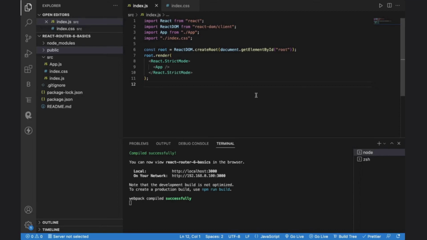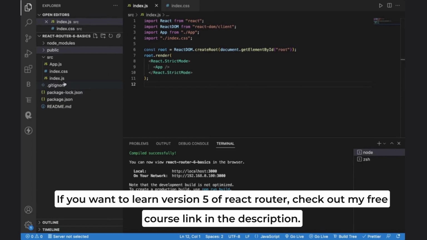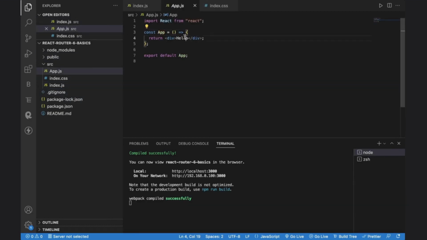In this video, we will learn about React Router version 6. So I have created a basic React app where, as you can see, we're displaying the app component. And inside the app component, we're displaying the text hello. And you can see it on the UI as shown here.